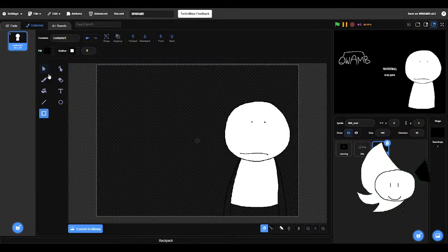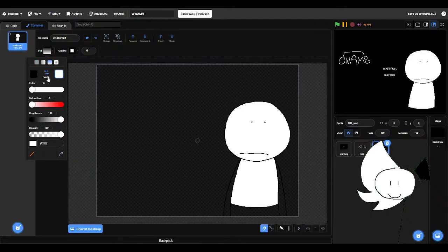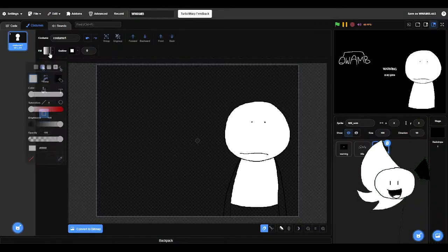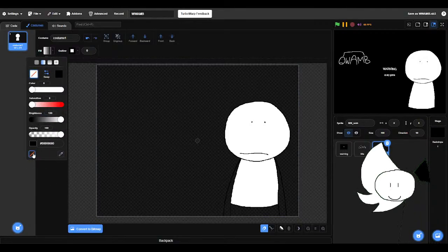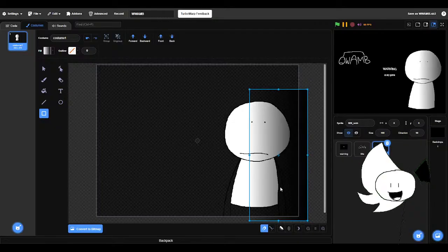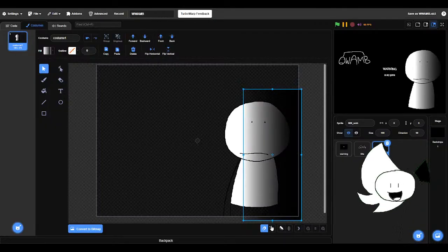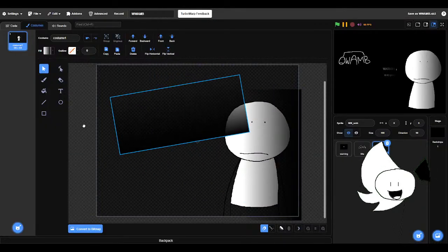We are going to add a kind of shadow here. In order to do that, it's really simple. Go to your gradients up here. Make sure you're selecting the square. Make sure this is clear on the white space and not the black. And then just drag. And there you go.